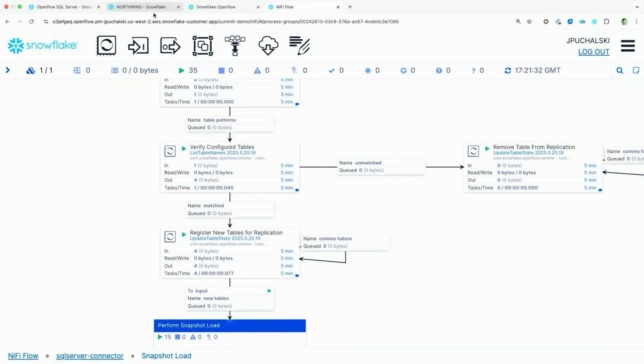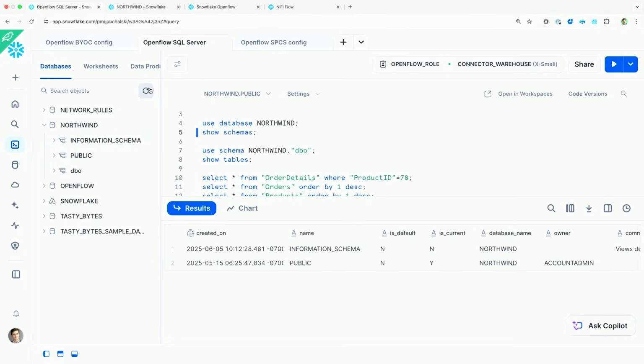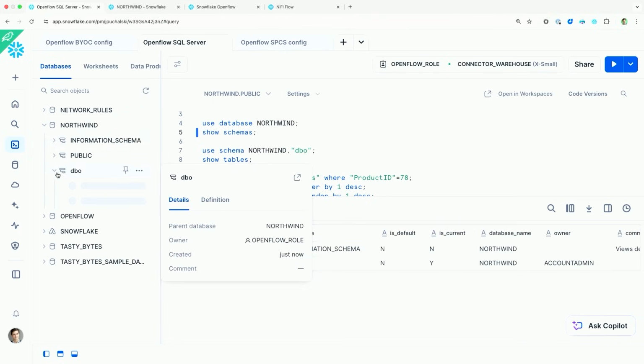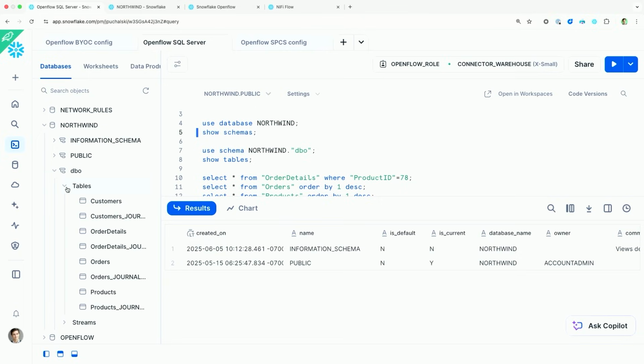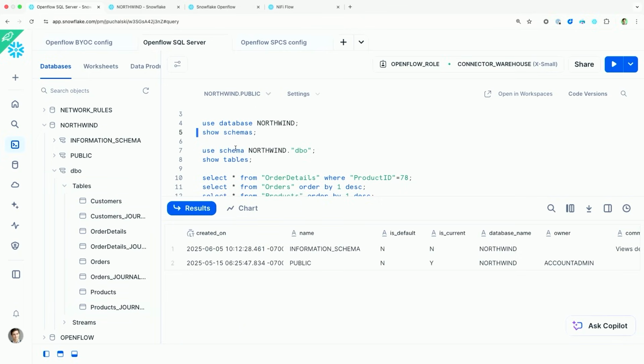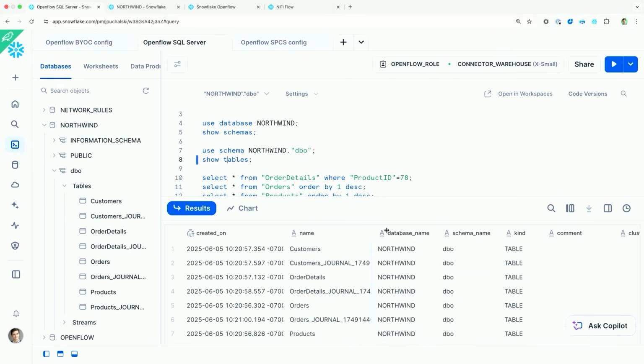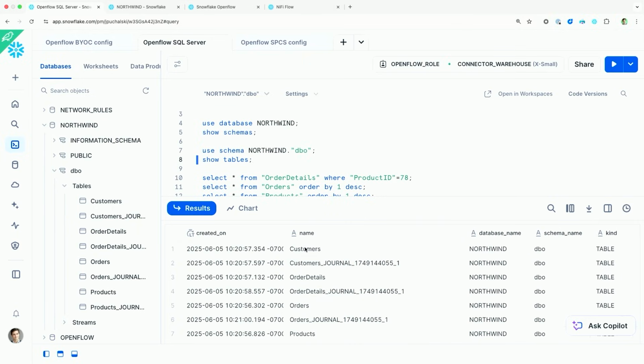Okay, so let's go to our Snowflake account and check whether the schema is there. Yes, DBO schema is there. If I expand it and I go to tables, there you go. The tables are there, but there is more of them. So let's actually check what does it really mean. So let's use that schema and show all the tables. So you can see that we replicated customers, order details, orders, and products. Those tables are in, but they also have this additional version of them, which is called journal.